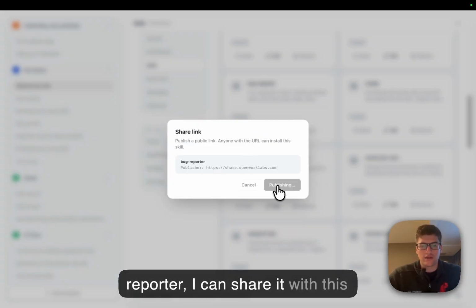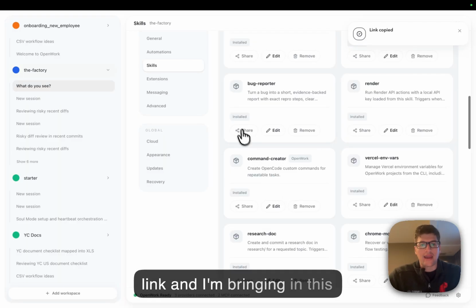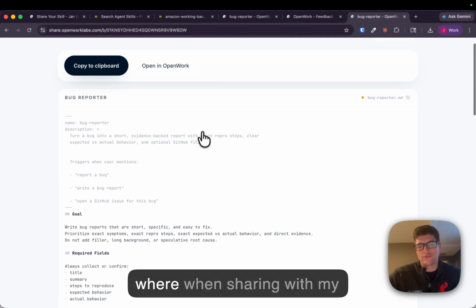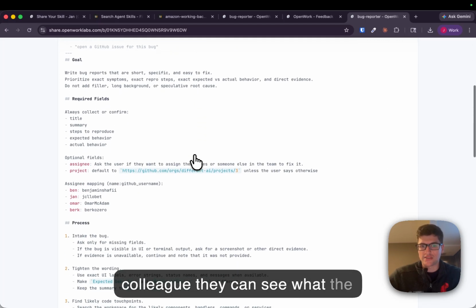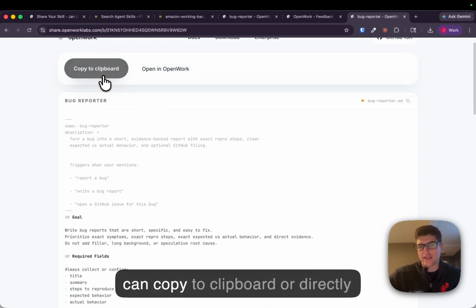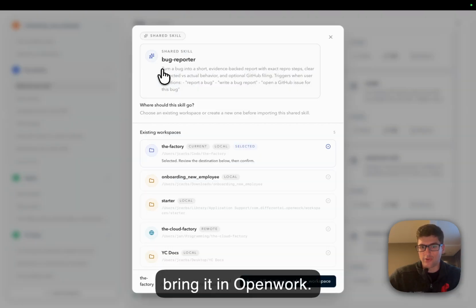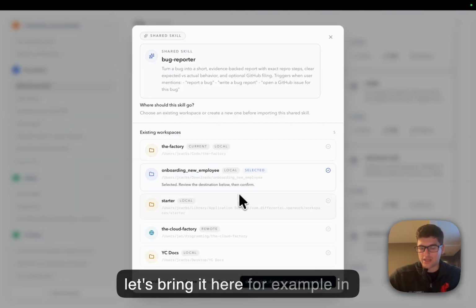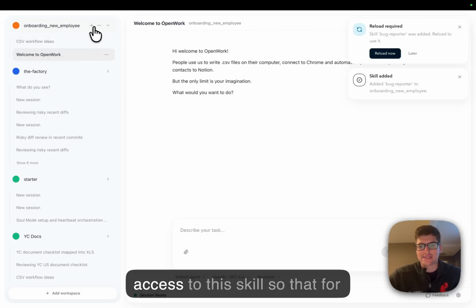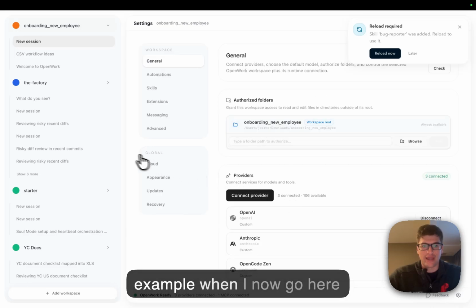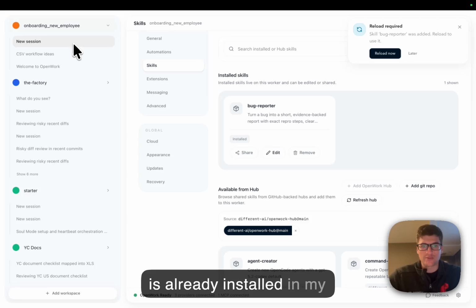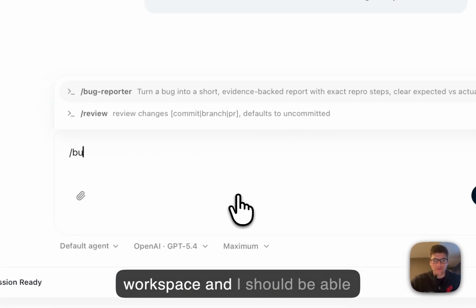I can share it with this link, and I'm bringing in this website which contains the link where, when sharing with my colleague, they can see what the skill is about, what the fields are, and so on and so forth, and they can copy it to clipboard or directly bring it in OpenWork. When they bring it in OpenWork, let's bring it here, for example, in this onboarding new employee, it should give us access to this skill. So that, for example, when I now go here and see the bug reporter skill, it is already installed in my workspace, and I should be able to use it.